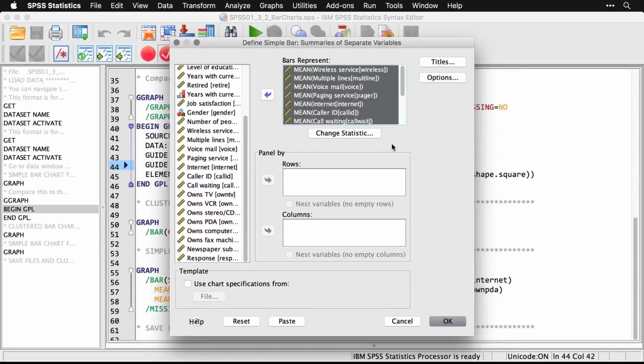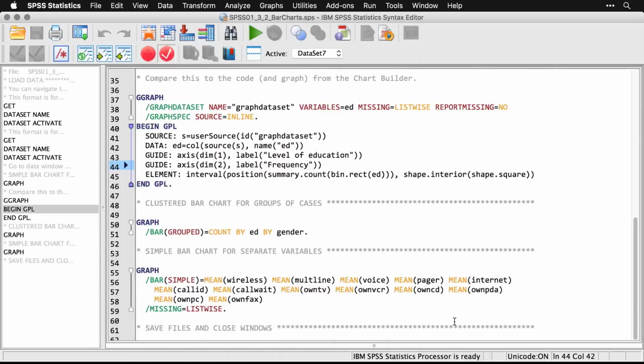But I simply select all those variables, I put them in here, and as long as they're all on the same scale, it's going to do the mean of each one. And on a 0, 1, the mean is the proportion of ones. I hit OK.